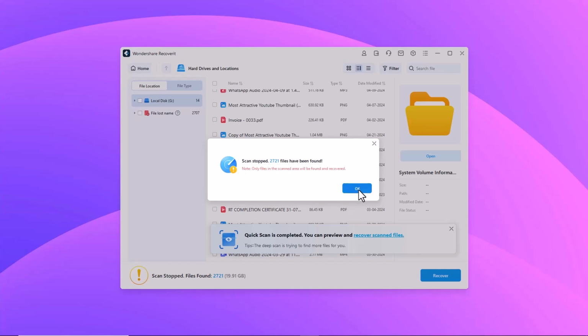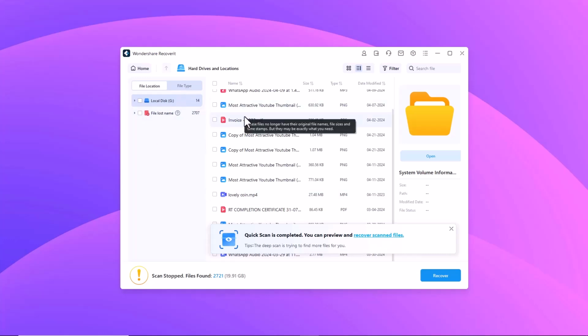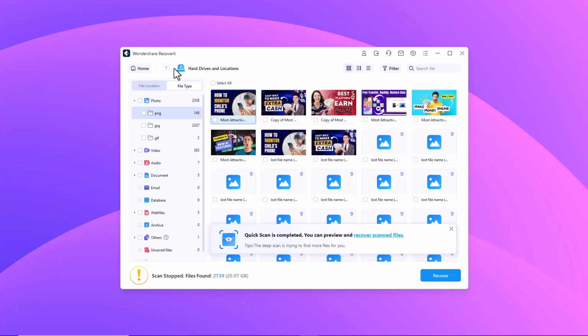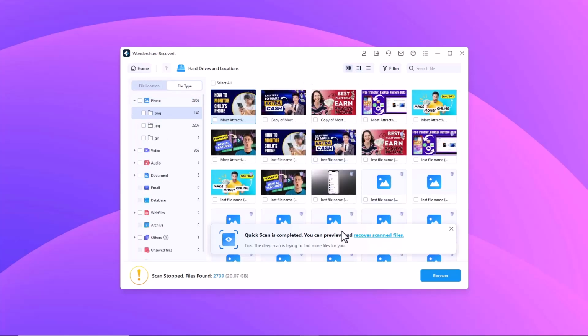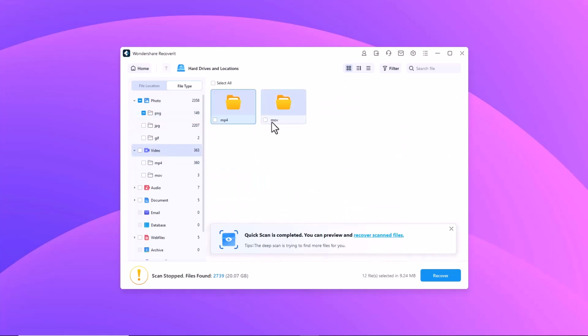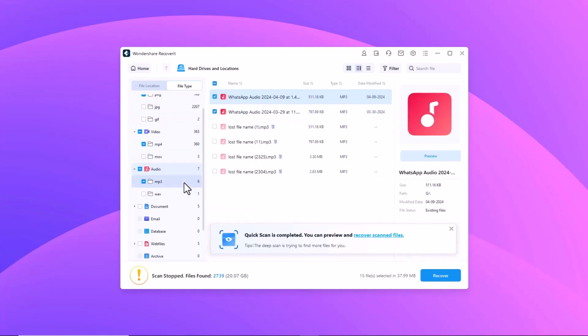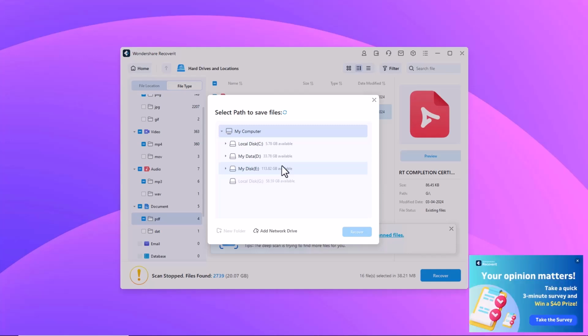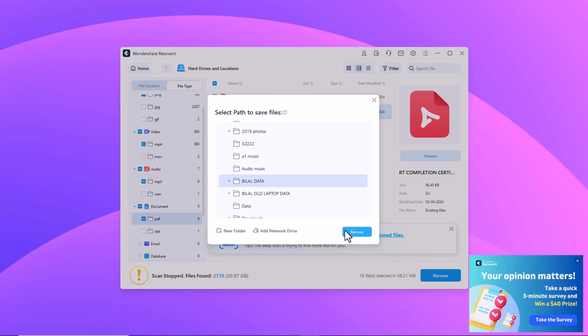After the scan is complete, you will see a list of recoverable files. You can preview them to make sure you are recovering the right ones. Take your time to go through the list and select the files you want to recover. Once you are ready, hit the recover button. Wondershare Recoverit allows you to choose a location to save your recovered files, and it's important to save them to a different drive to avoid overwriting any existing data.